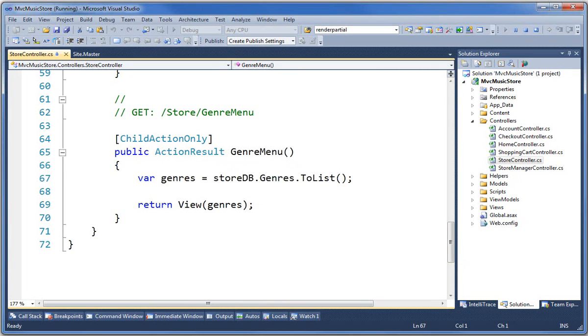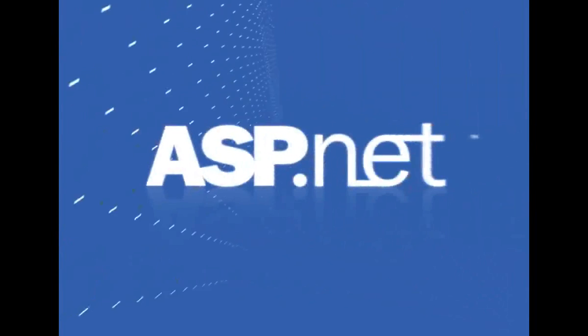So to sum up, remember that RenderAction lets you do a similar thing to what you would have done before with RenderPartial, but it allows you to work with a separate controller action. And that's it for this Quick Hit video.